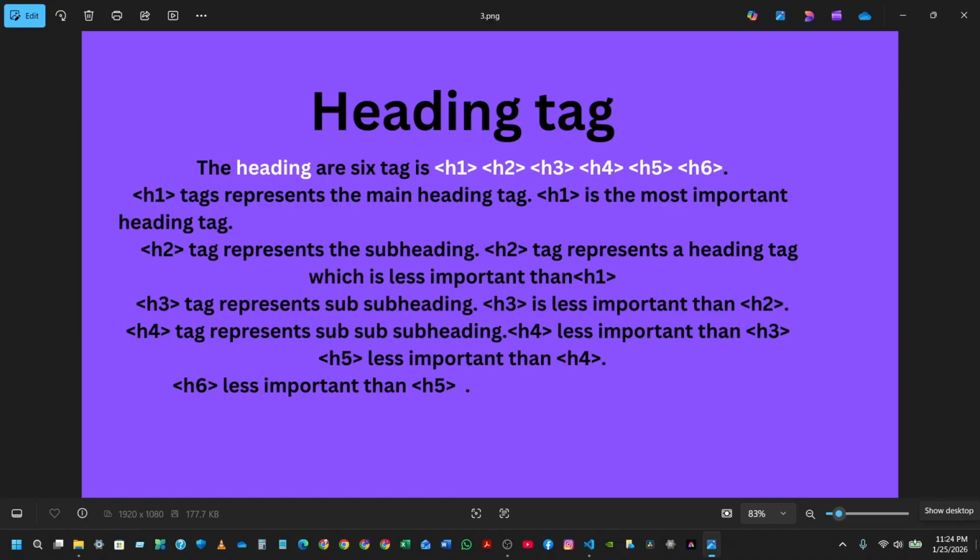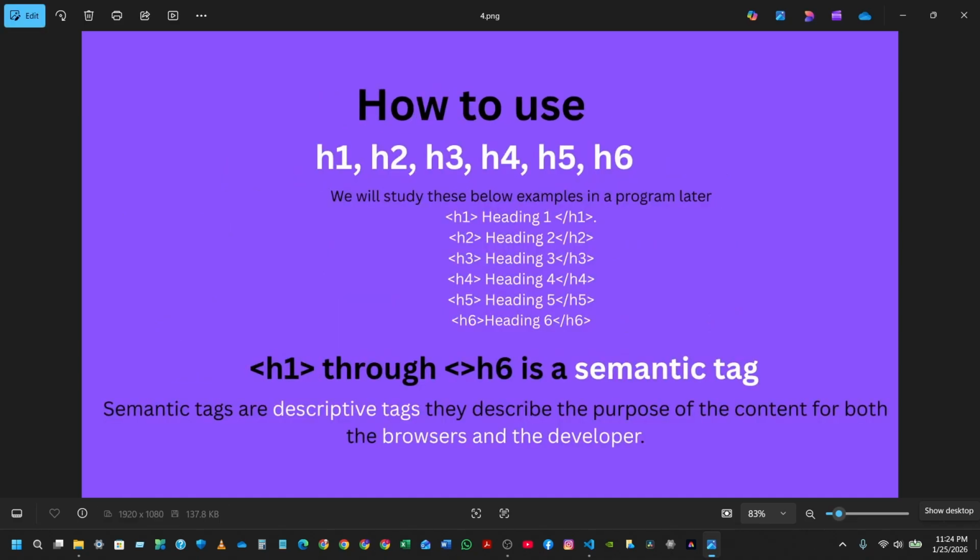And how they are used, we will study in the later chapters. How to use H1, H2, H3, H4, H5, H6. We will study these below examples in a program later, but let's study it in theory. H1 tag. How do we represent H1 tag? Angle brackets, that is less than H1 greater than. These are angle brackets. Then heading, which is the content. Heading 1, which is the content.